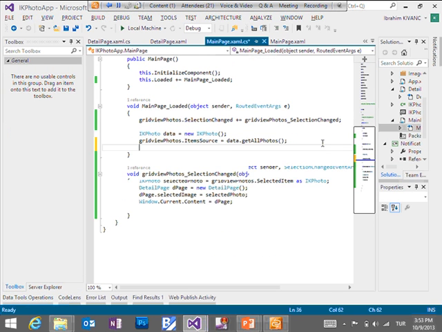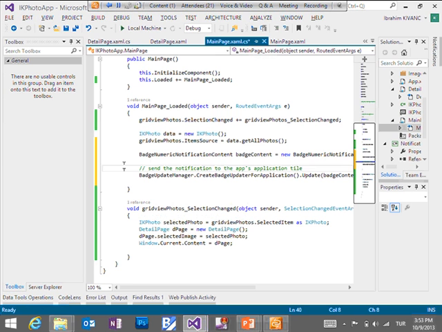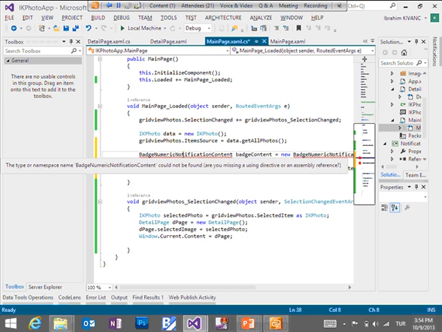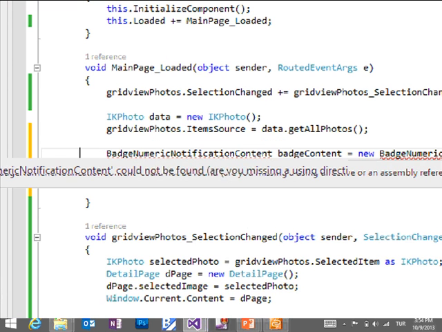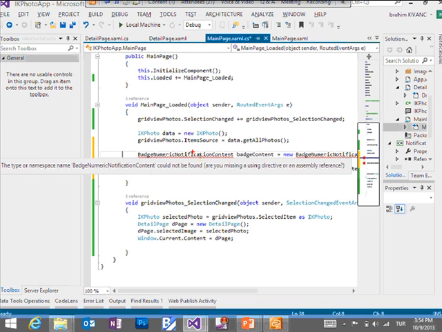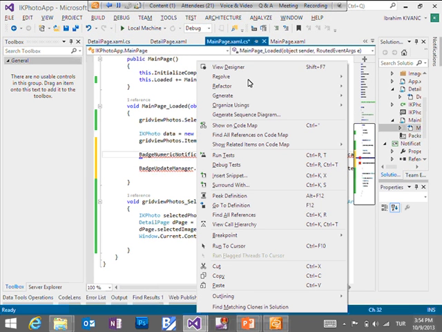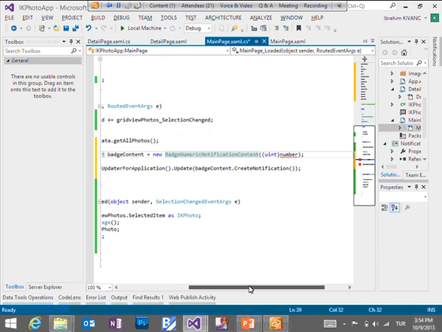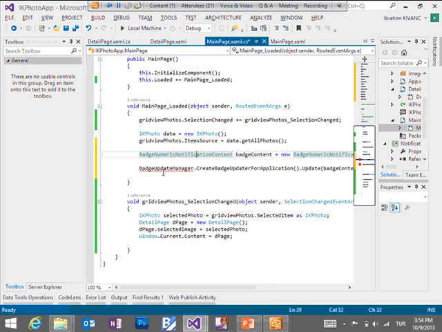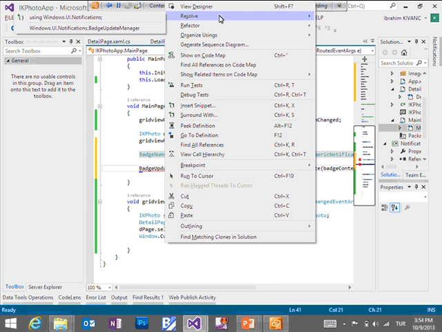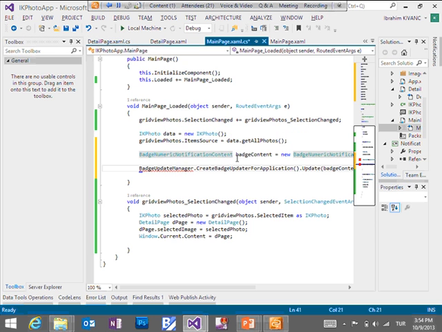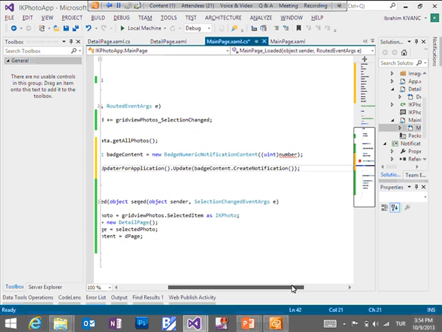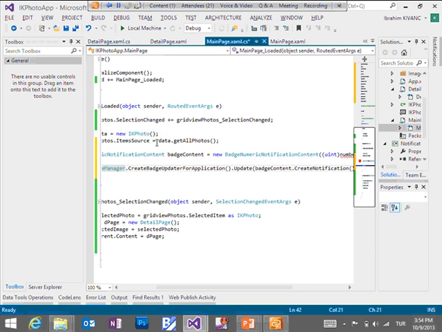So what I will do is I will just get in here, and as you see, this couldn't find my object, so I will resolve them with the right click, and I will add them into my application. That's it. And also there's a badge update manager. I will right click there again. I will solve it with the Windows UI notifications reference. That's okay. So right now, I have my list of photos in here.